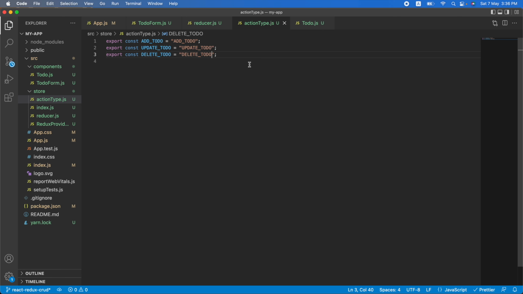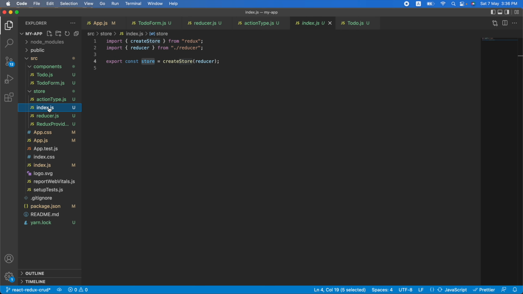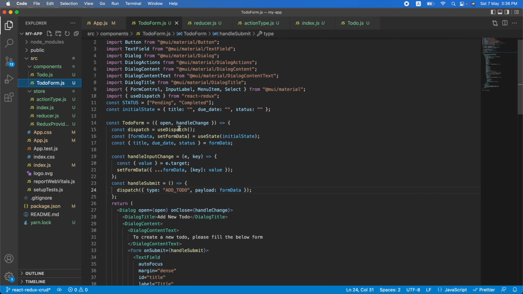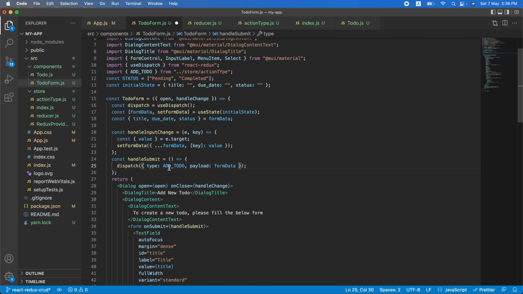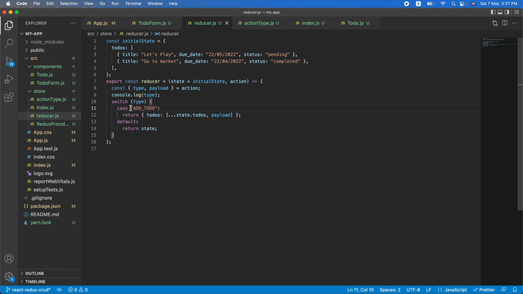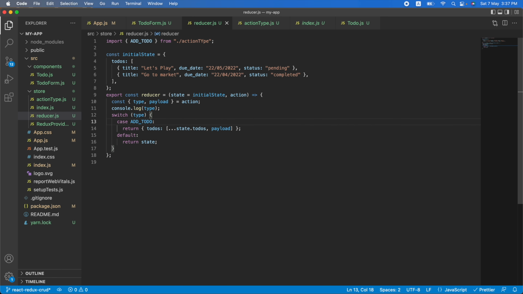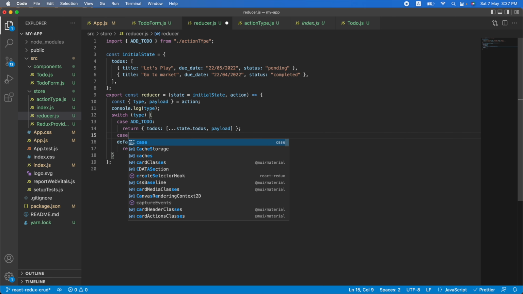You might be thinking why we are doing this. First of all, let's get back. As you can see we have this hard coded, so we are not going to hard code anymore. We will import it from our action type. If in future we change it there, we have to make only one change and it will work. And here as well we will import from the same place, so add to do.